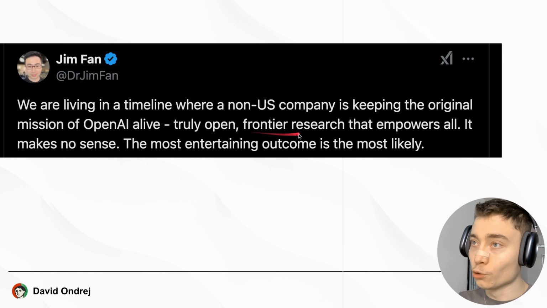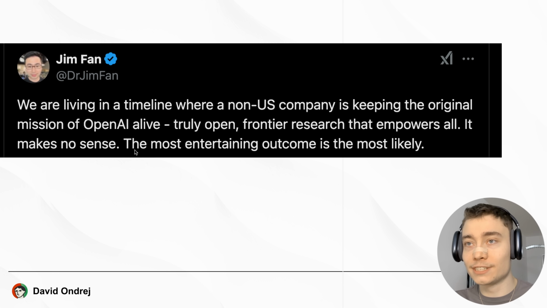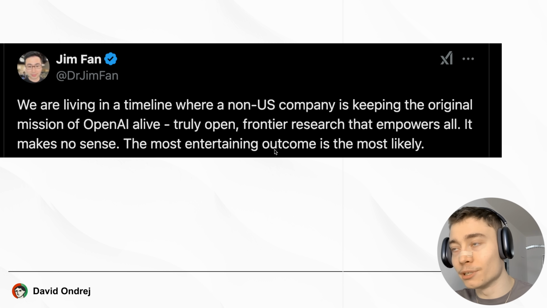Truly open frontier research that empowers all of us. It makes no sense, and as Elon often says, the most entertaining outcome is the most likely.